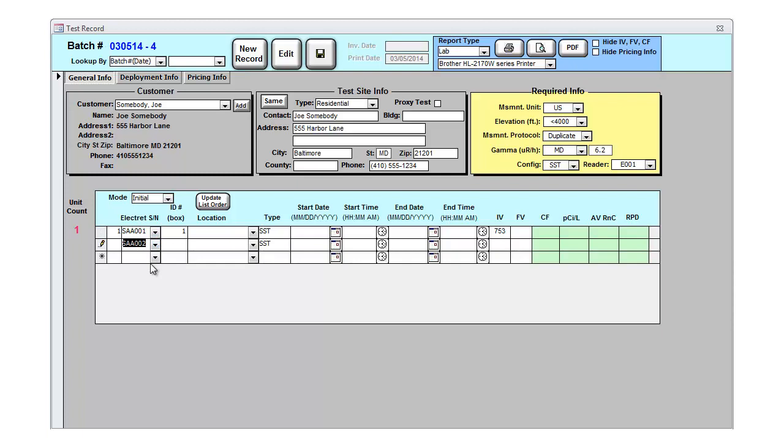Now, before we head off to deploy the detectors, let's print out a deployment sheet to take with us. This is done by making sure the appropriate printer is displayed, and then selecting the report type. In this case, it will be the deployment sheet. Then we just click on the print button. If we want, we can also click on the preview button to see what the deployment sheet would look like, or we could export it directly to a PDF by clicking on the PDF button.